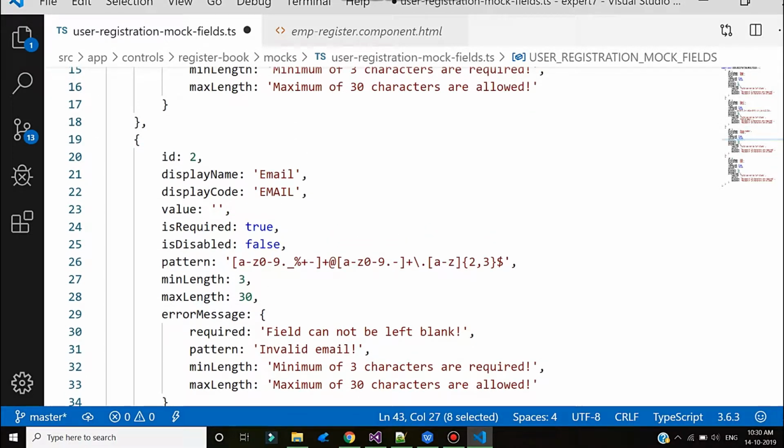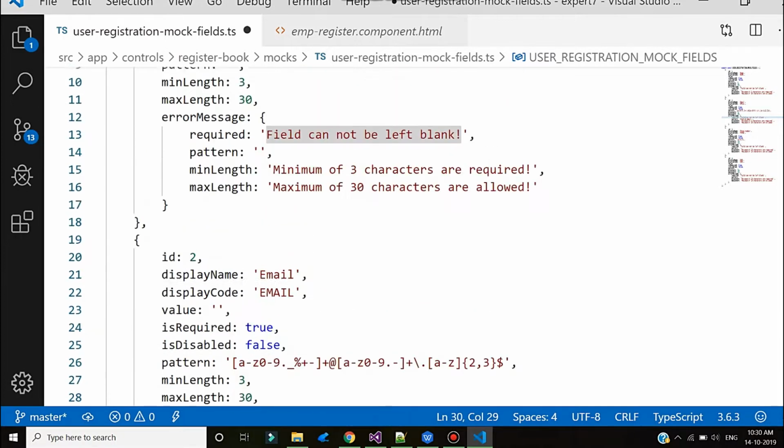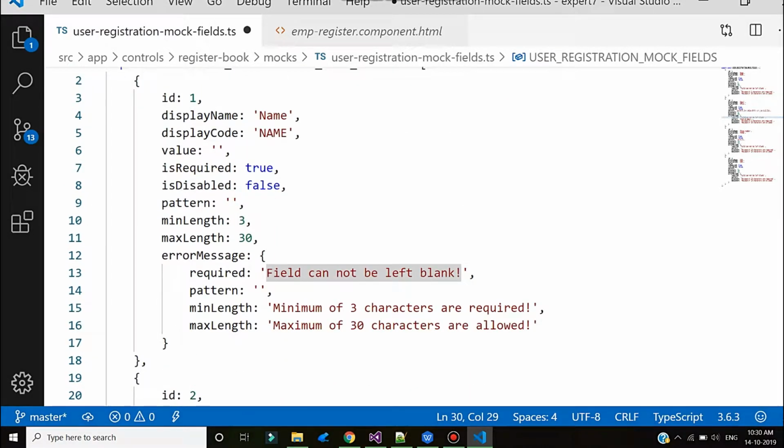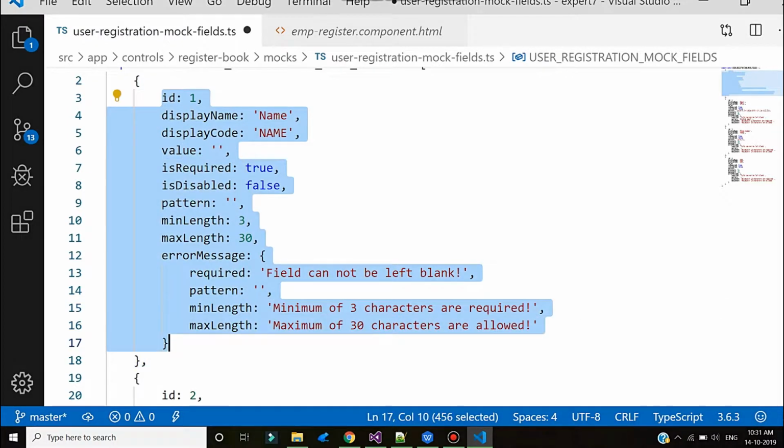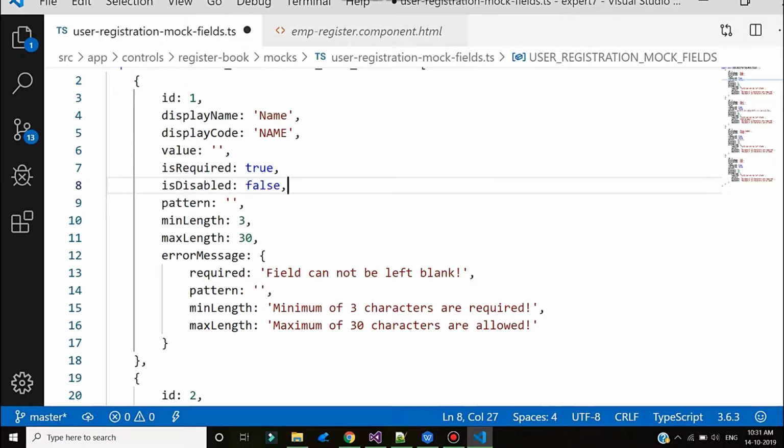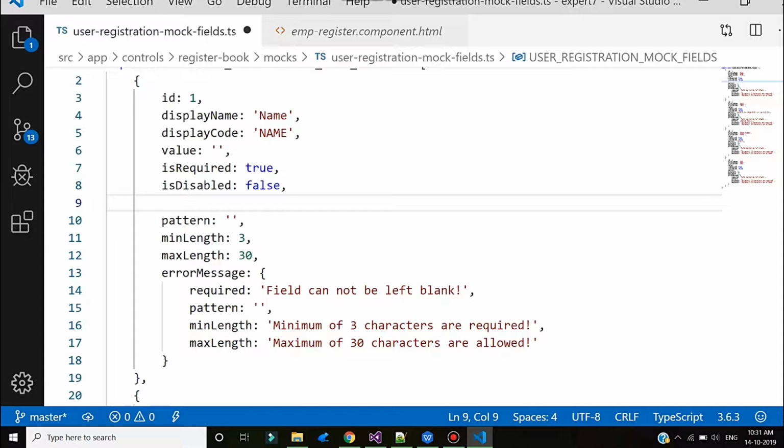And for email I took one regex pattern to validate the email, and minimum 3 and maximum 30 characters are allowed. And name, I already discussed. Now this JSON is not sufficient to generate different kinds of fields, like text box, number field, select box, or text area. So to achieve that, we need to consider another property.